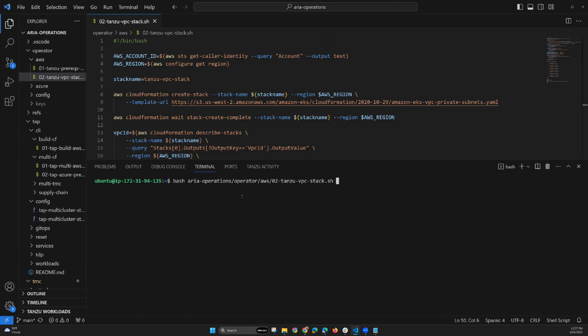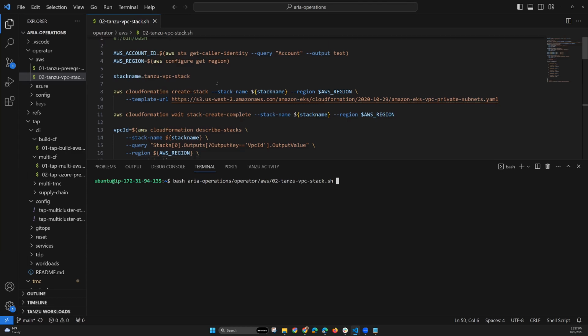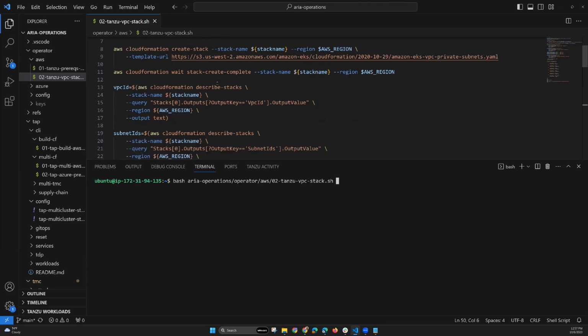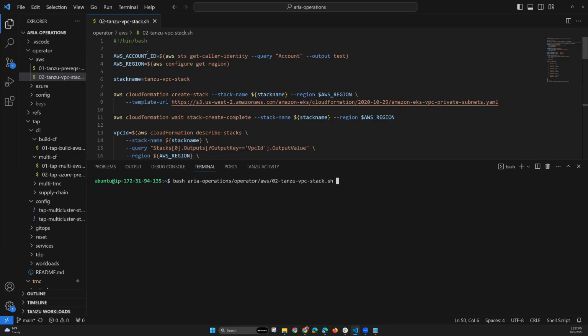Now this file is in our operator AWS folder, and it's called 02 Tanzu VPC stack. All right, so we're collecting a couple of variables here, the region, account ID. Sometimes these variables aren't necessary in every script, but I just copy and paste at the header of each script just in case. So nothing special here, right?